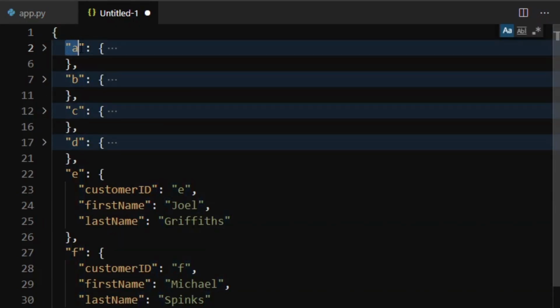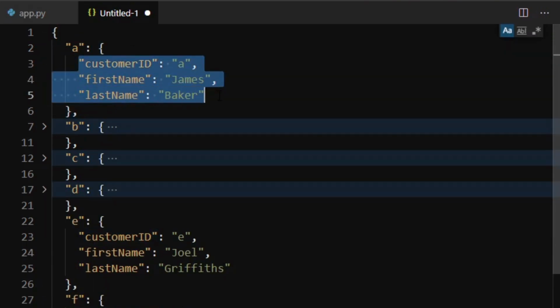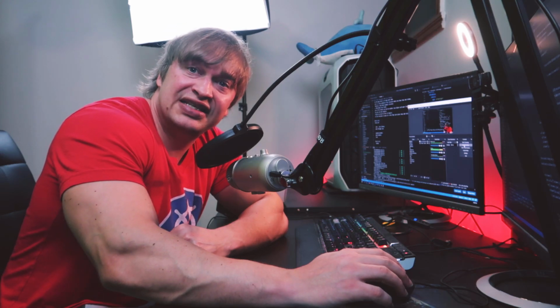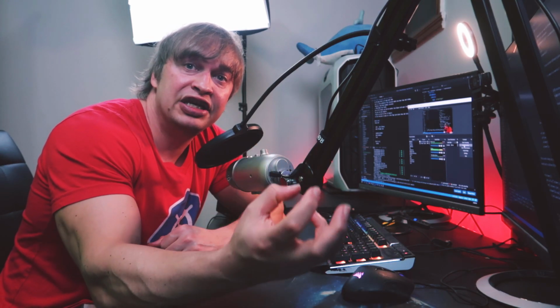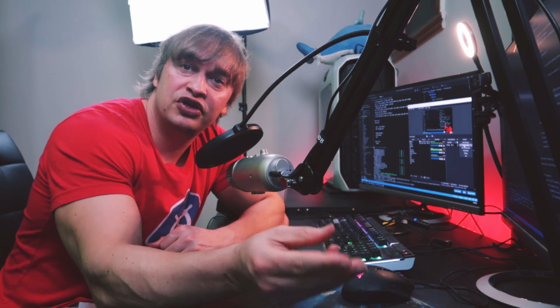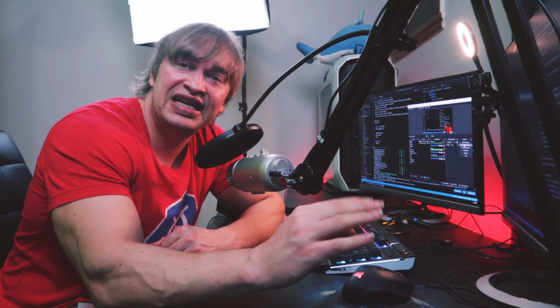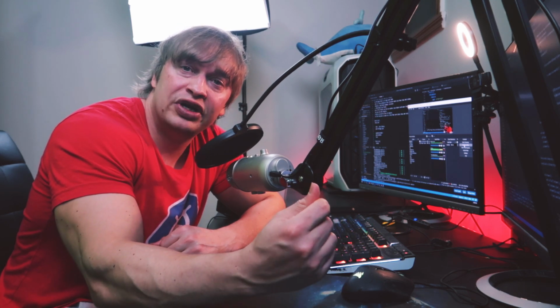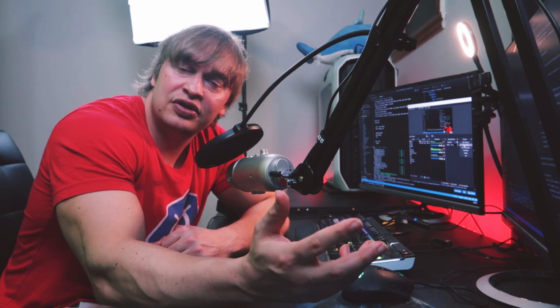Firstly, we have the customer ID, which is the key of the dictionary, followed by the actual customer object. So this is what the JSON format looks like. Now we've successfully converted our customer dictionary into JSON, which is good for storage. It's also good for sending it to other services and applications. So we can also use this to store it into a database, a cache, or a file.